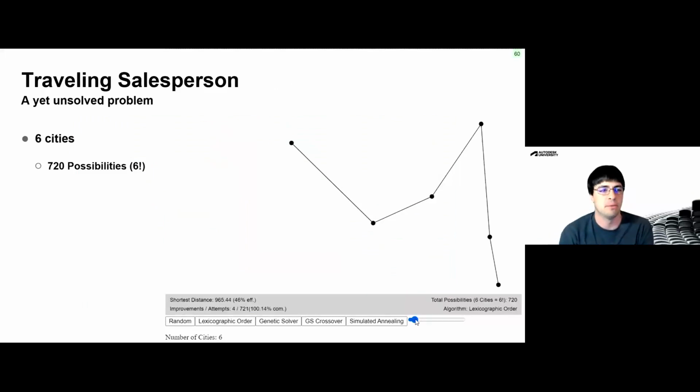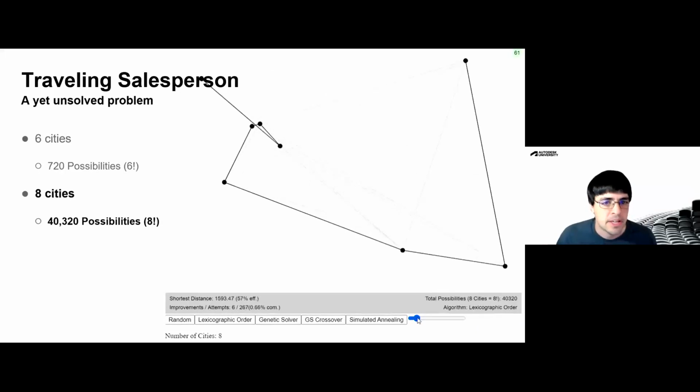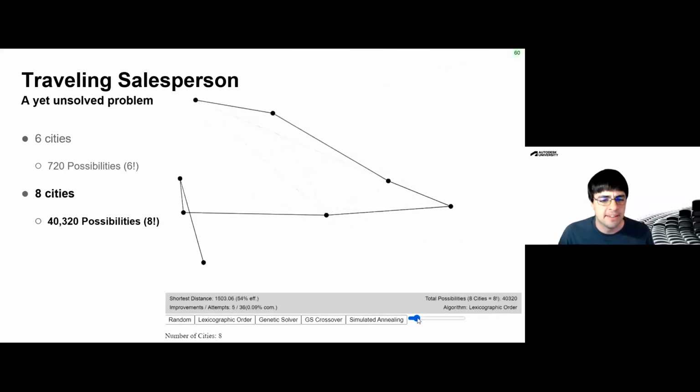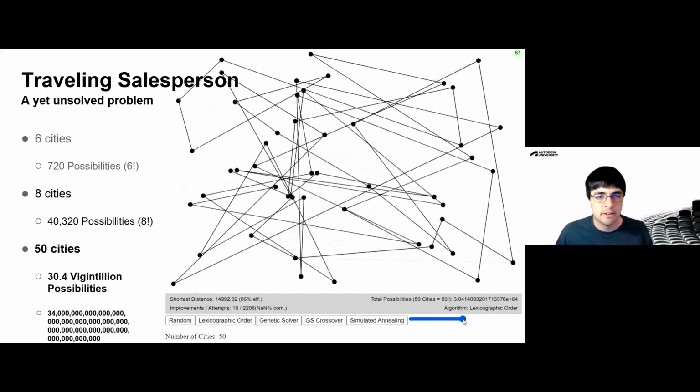If you look at this problem with 6 cities, there's already 720 possibilities, which takes this really slow solver 11 seconds to try them all. If you add just 2 more variables, 8 cities, now there's 40,000. It's a lot more. Anyway, this solver would take 11 minutes. It went from 11 seconds to 11 minutes just by adding 2 variables. So imagine 50.